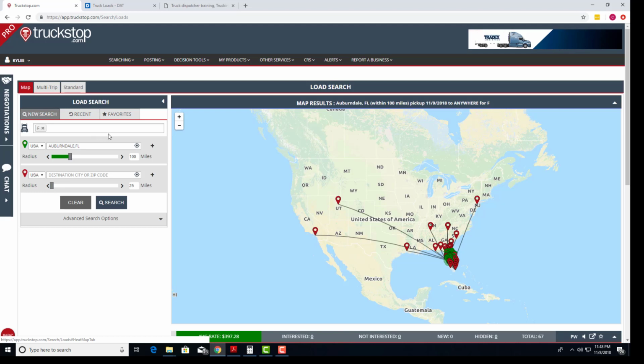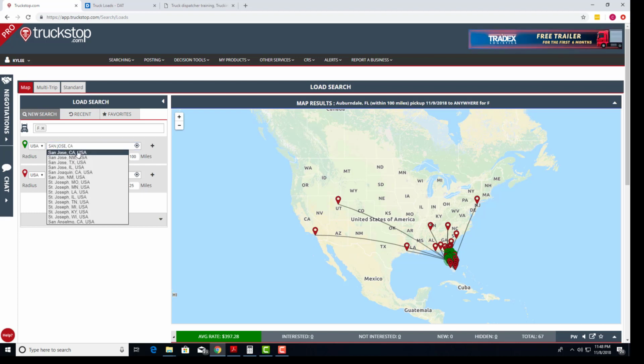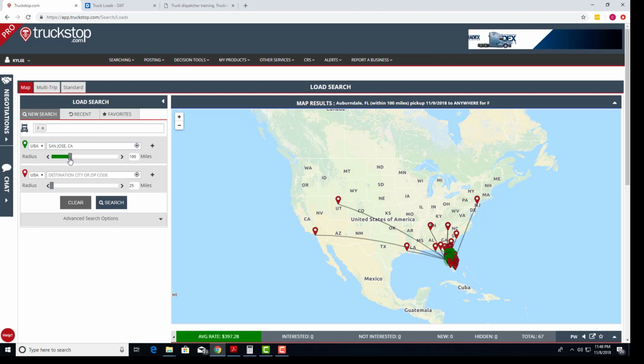And like I said, this is pretty much the same exact way that you just went ahead and used on the other platform, on the other load board, but it's just in a different spot. So as you can see here, we're going to put, let's say San Jose, California. The radius, like I said, is the deadhead. Down here, we'll leave it at 100 miles. Here, we'll leave it blank.